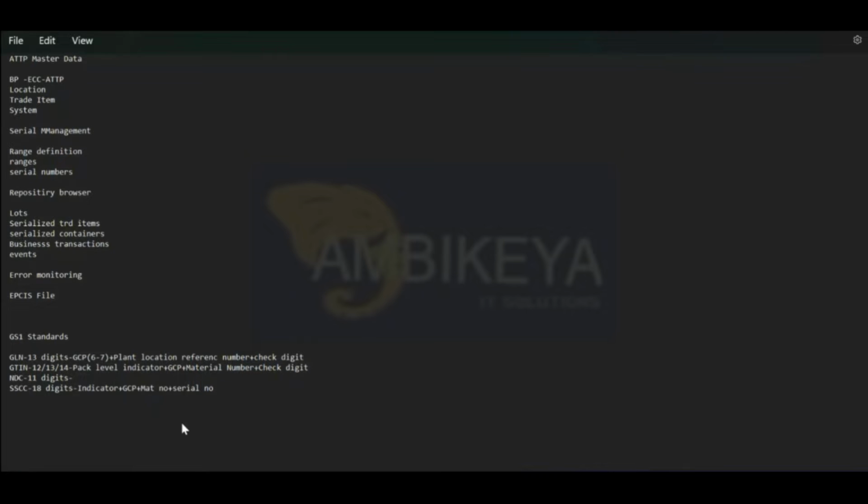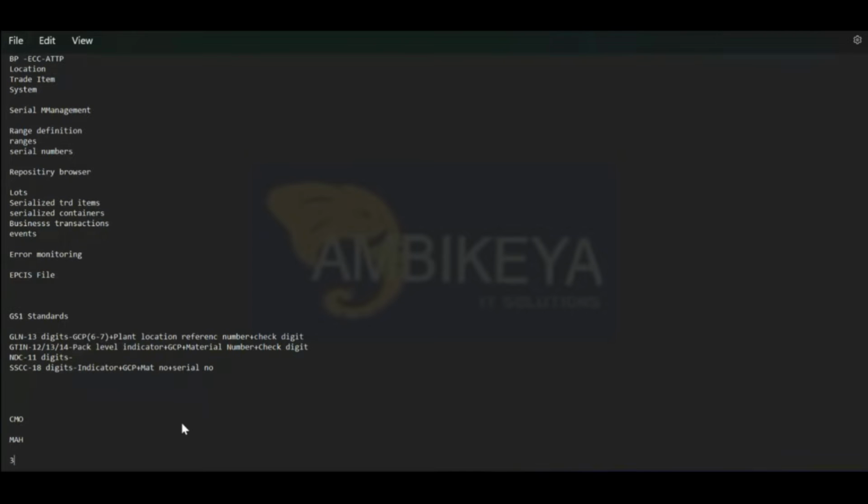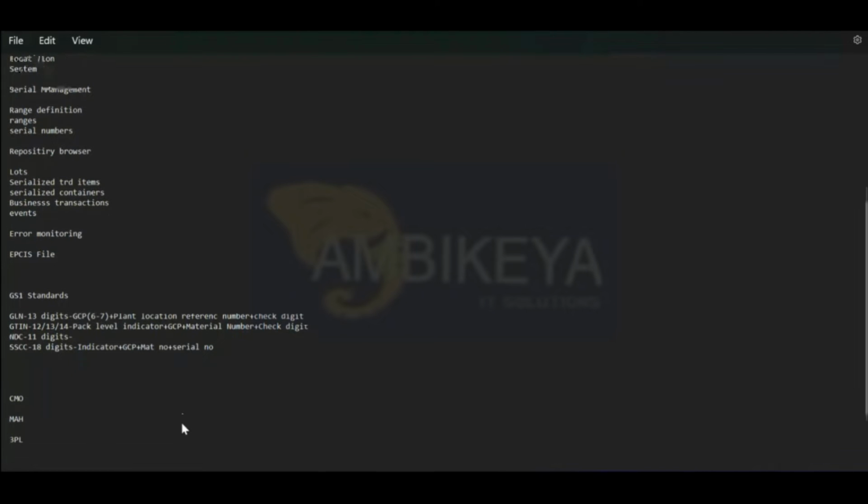Coming to the supply chain, do you have an idea of what the CMO, MAH, and 3PL are? Yes, very well. Okay, then we don't need to cover this. Whatever the supply chain partners, between any two supply chain partners we have the ICH. ICH is common between any two supply chain partners.